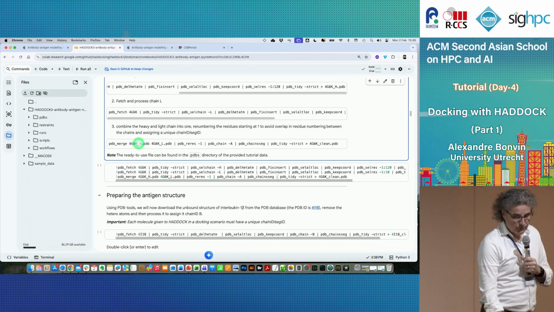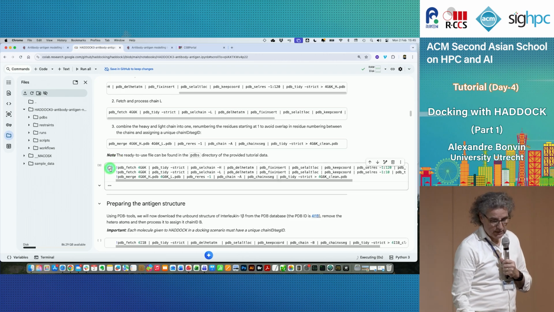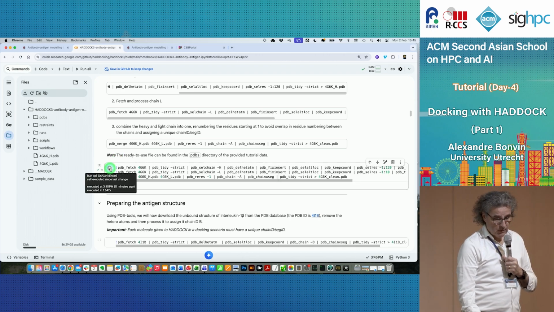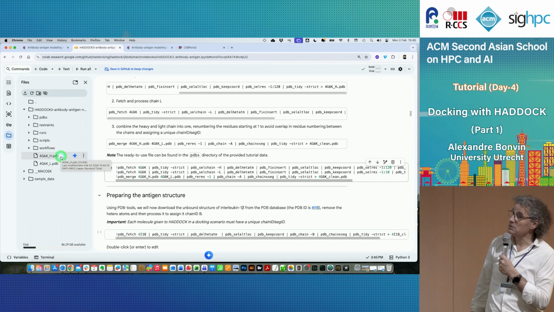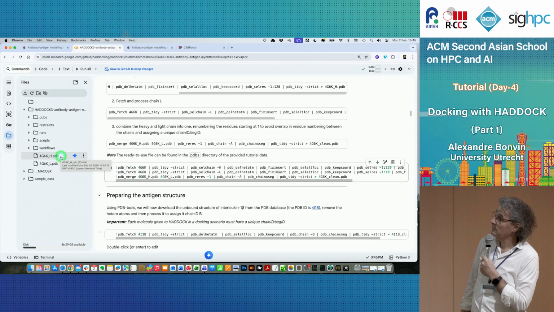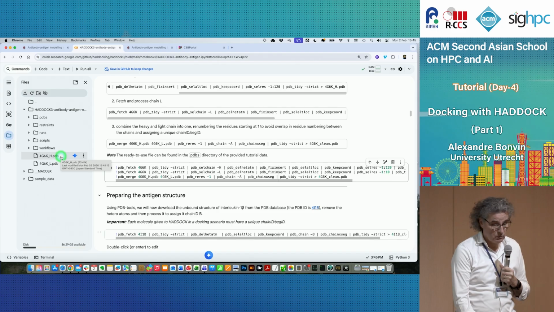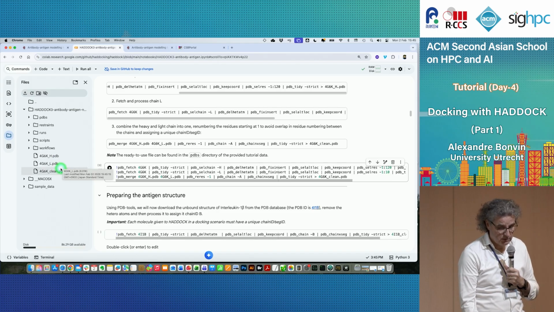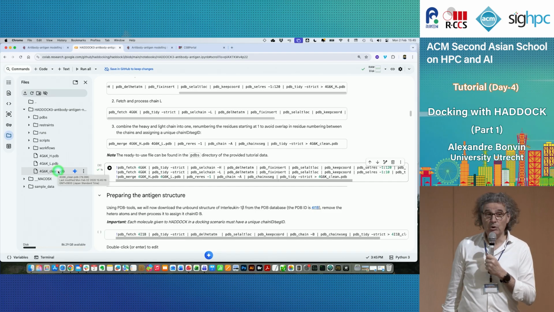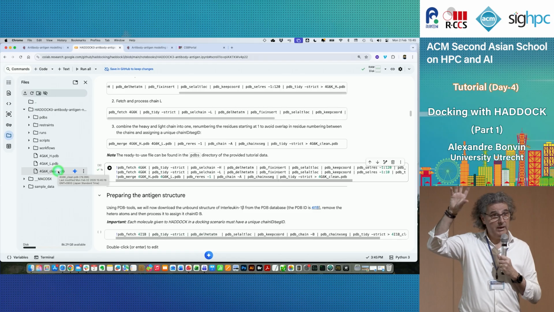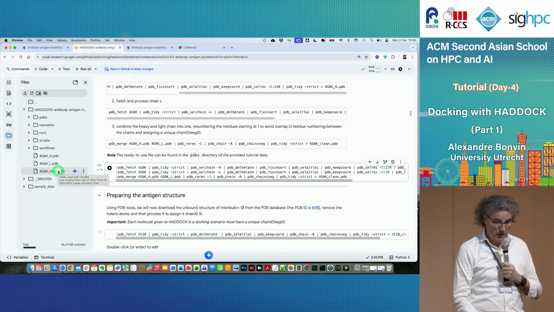So the next cell of your notebook is going to do that. And you see that the files are appearing here in the directories. Once it's updated, the content here, you have the clean file, and the clean file contains basically the antibody with only the FV domain, renumbered, single chain.